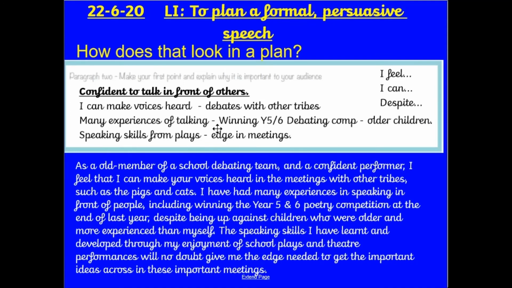I've got many experiences of talking, such as winning the Year 5, 6 debating competition. And again, there were older children there. So I'm just going to plan it down so I know what I can write about tomorrow. Again, speaking skills from plays and performances. And that will give me an edge in meetings because I'm used to this performance.